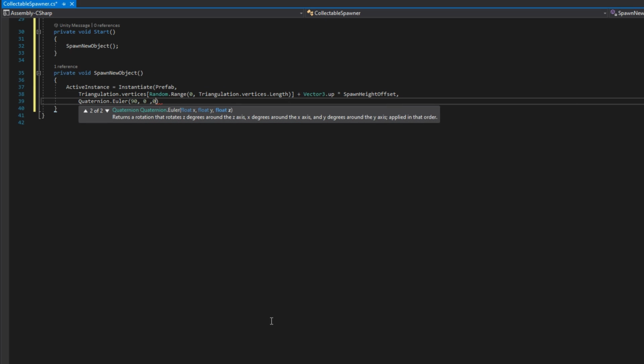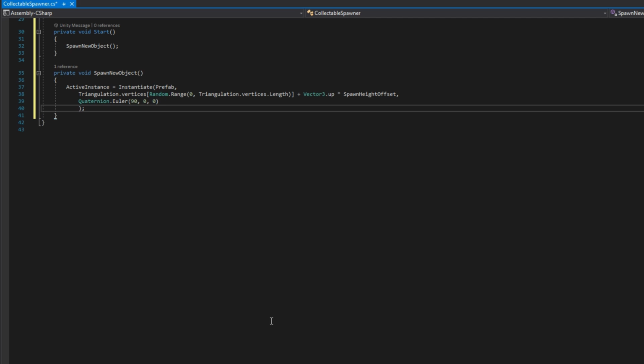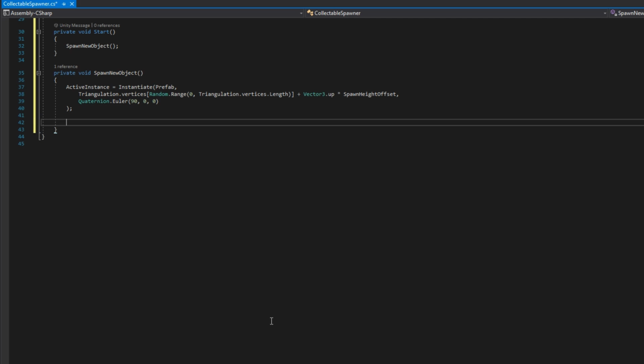I'm going to pass in a Quaternion.Euler, making it be 90 degrees rotated on the X axis, because that's how my prefab is oriented. In your game, you may consider using an object pool for this instead. For this demo, let's just keep it easy and do it by instantiating a prefab every time.